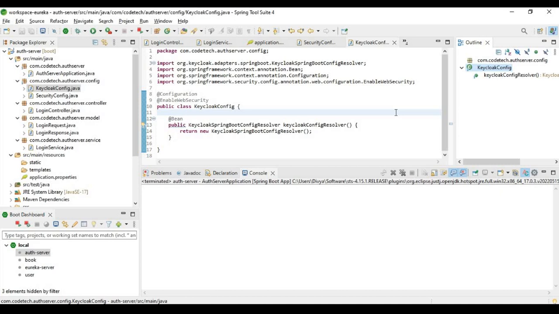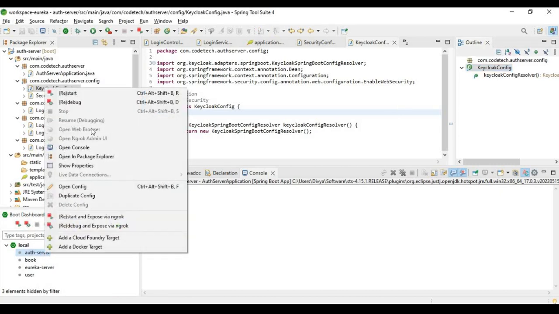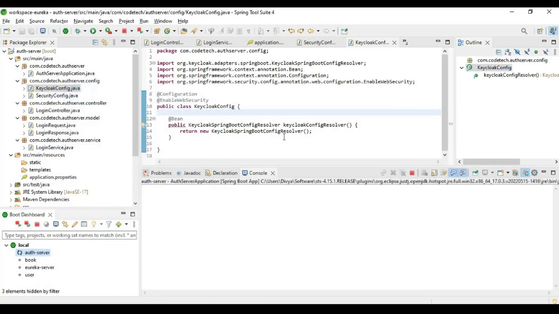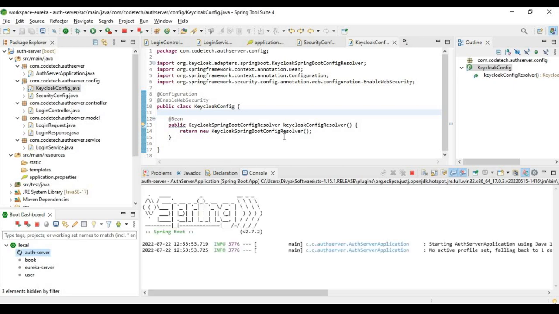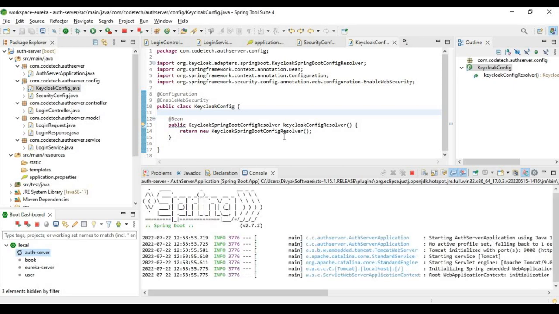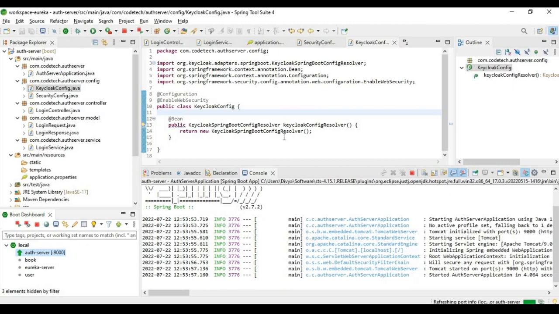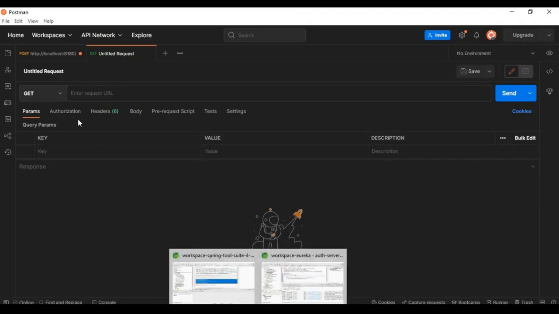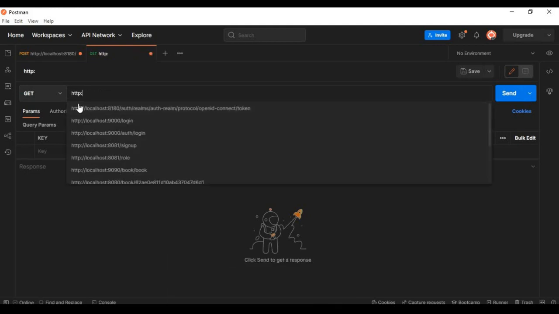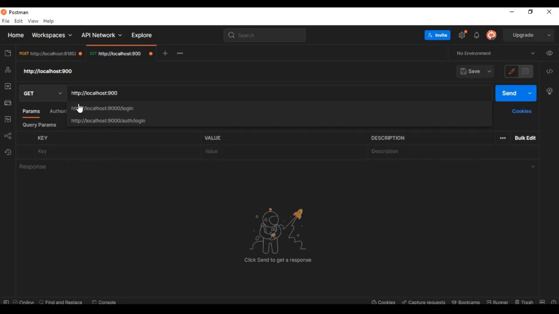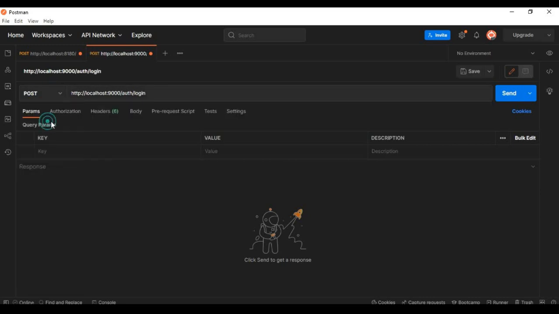So let's test this endpoint. Start the auth server. It's up on port 9000. Let's go to Postman and hit the request. HTTP localhost 9000 /auth/login. And it's a post request.